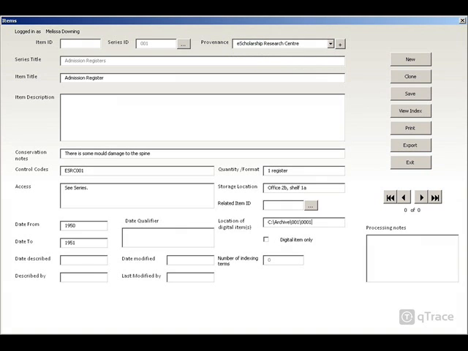Most of the fields will be familiar from the series screen. However, there are a couple of additions, such as conservation notes, to record details such as mold or damage. There is also the option to record the digital location of an item, for example, a digitized copy of a photograph. If an item is born digital, so does not exist in paper form, tick Digital Item Only.